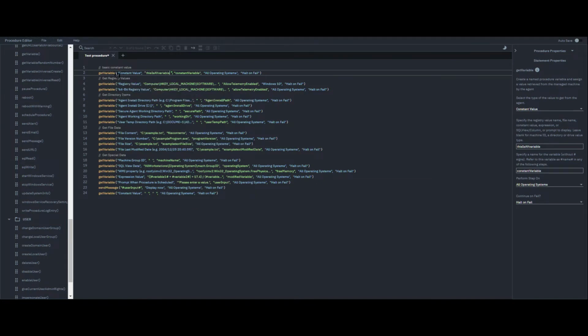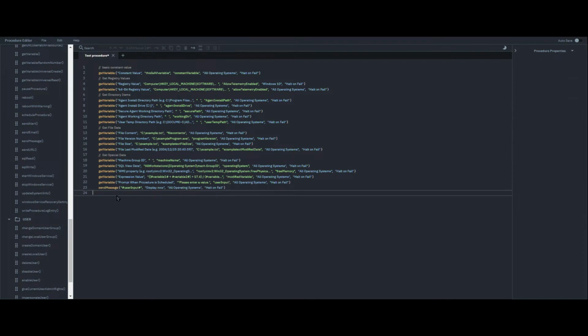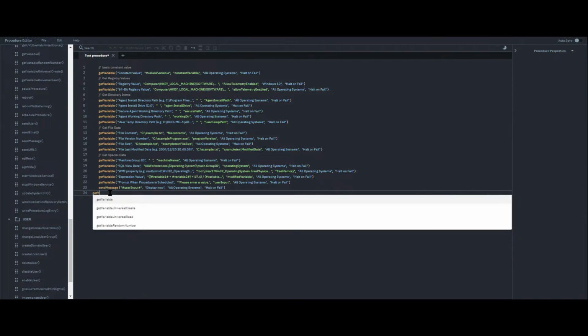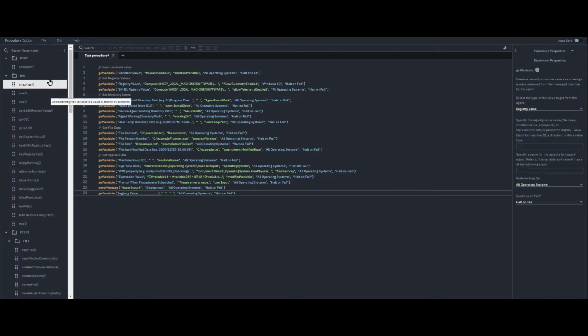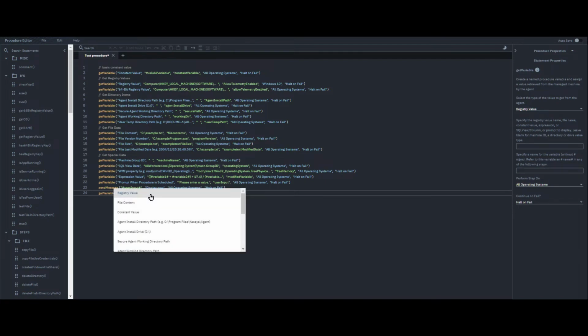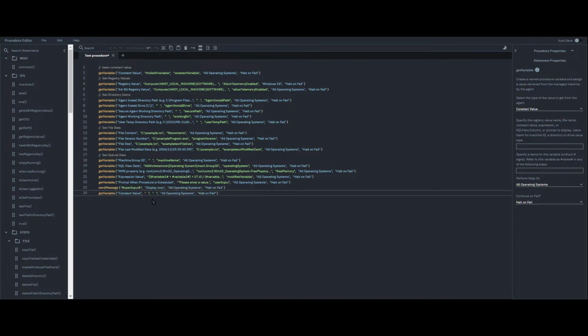So when setting up the GetVariable statement, the first thing that we're going to do is just start typing get capital V, and it'll pop up here. You can also select it from the left-hand side statement list, and that will put in a blank get variable. It'll always default to registry value. So the first thing that you want to do is choose what type of data that you're getting. You can see here every single type that I have listed above is listed in this drop-down list. We're going to choose constant value.